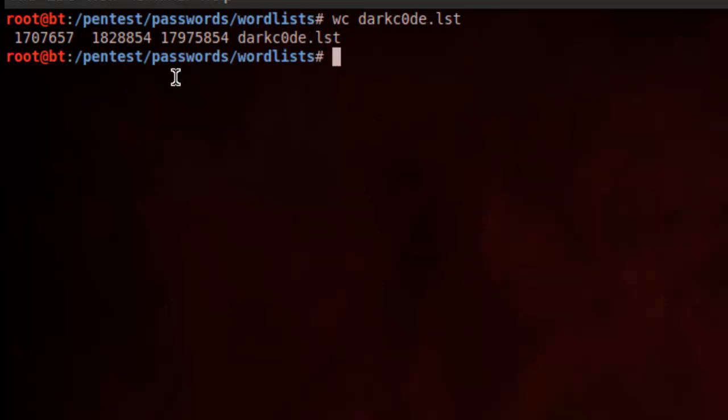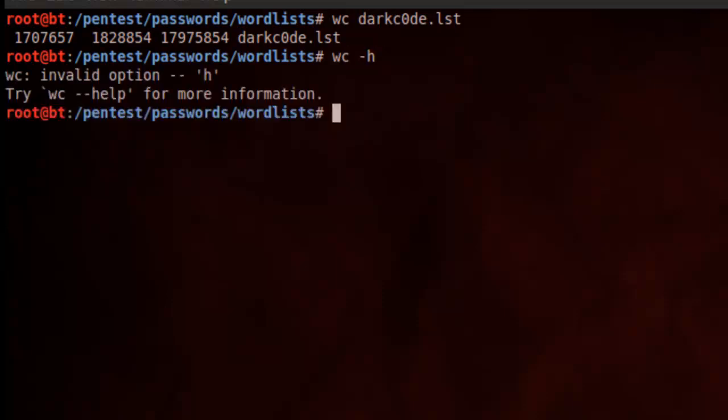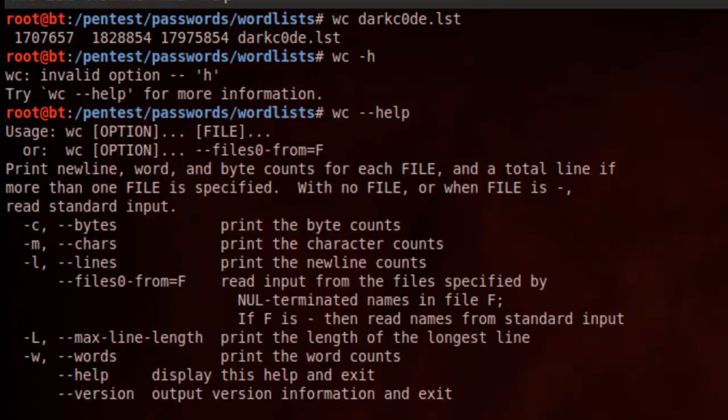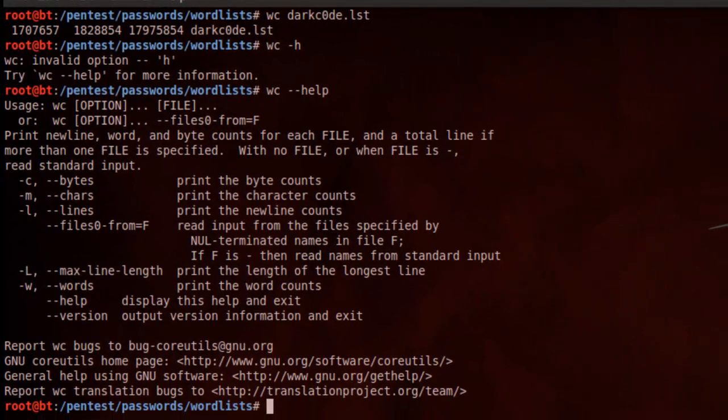So we can just filter that output, and we can see what other options are available for the word count command. We can do this by typing wc -h, and it might say -h is an invalid option. Now, some programs use -h to access the help file, and some use --help. And as you can see, I succeeded in printing the help file for that command.